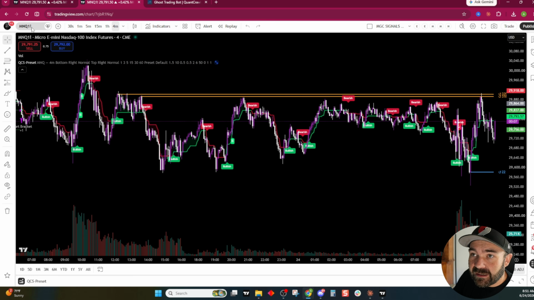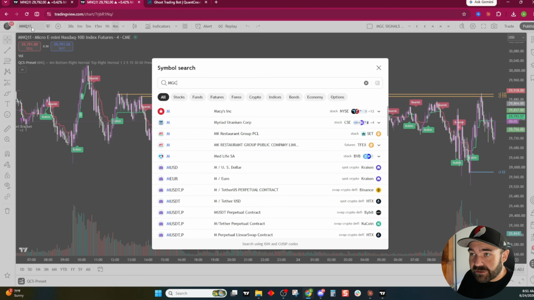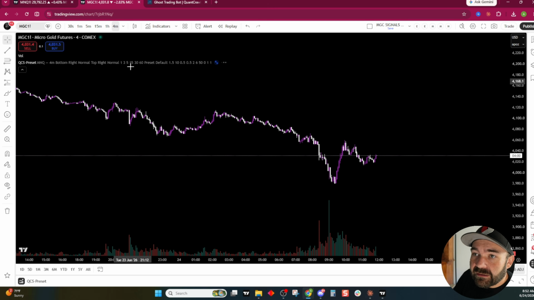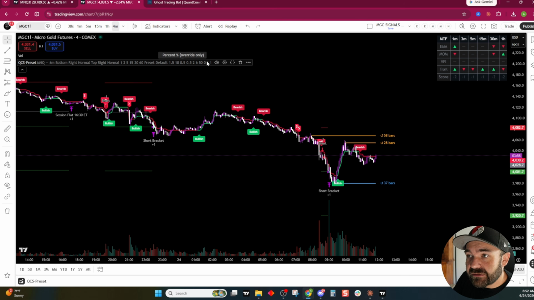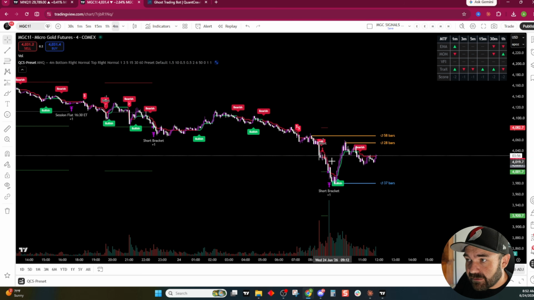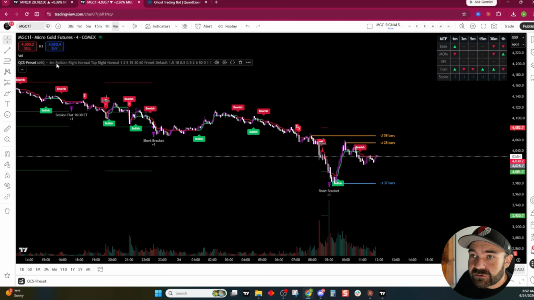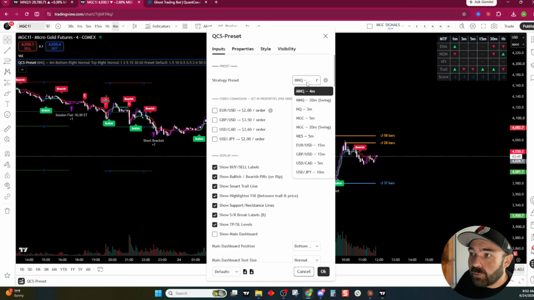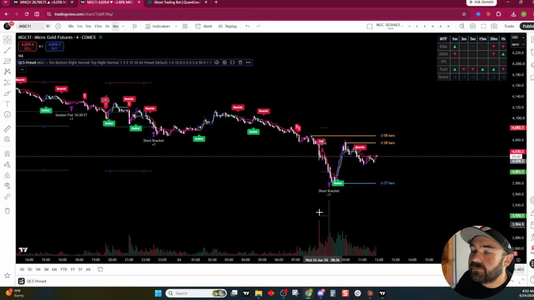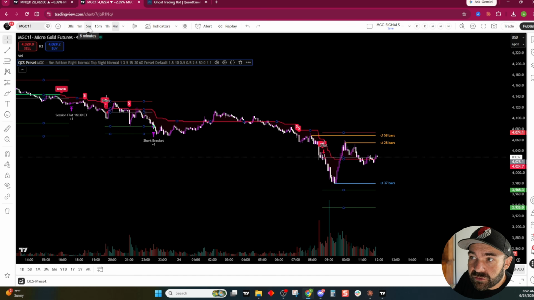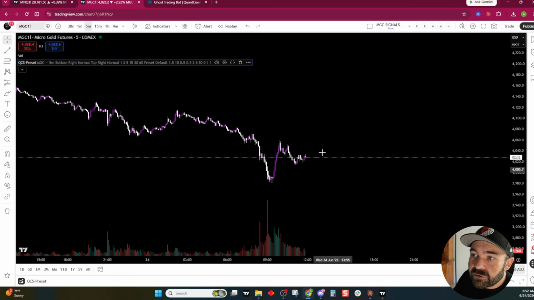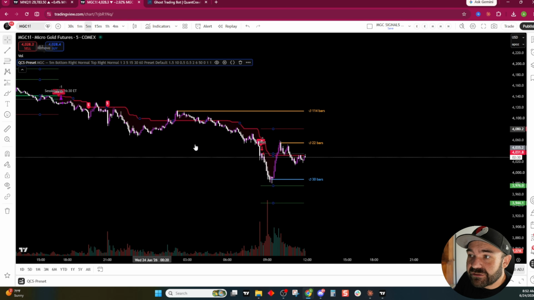As you would expect and guess, we need to come up to the top and we need to change our ticker to MGC. And then we'll just give QuantCrawler Signals preset a chance to load, which it just popped in. And this is not valid because we are still on the MNQ preset. So we need to come back to our settings here, open this up and find MGC. And this is MGC 5 minute. So we will click that and then click OK. Next thing we need to do is come over to the 5 minute time frame. So now it's reloading the MGC preset settings on the 5 minute time frame.